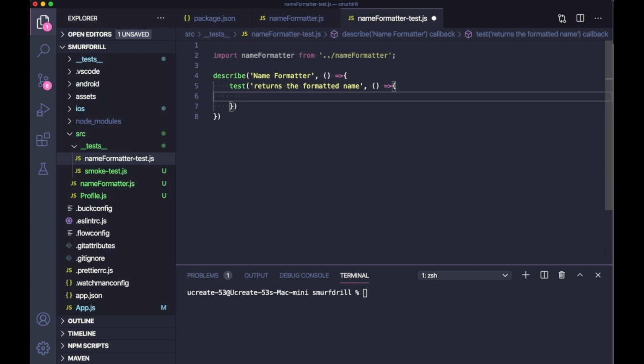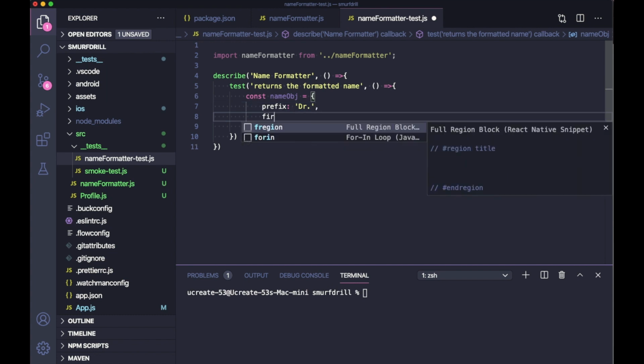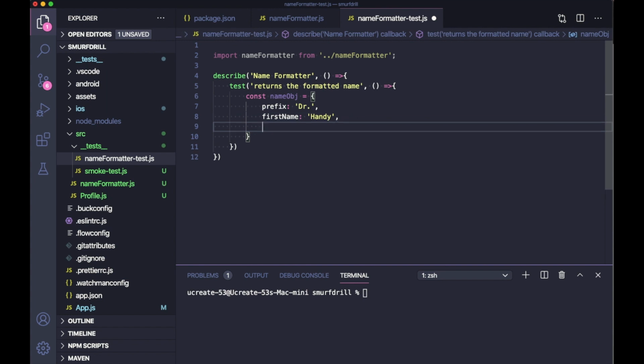Now our input will be a const name object that will have a prefix, and prefix will be Doctor, first name Handy, and last name will be Smurf. Smurf is my favorite cartoon character, so I'm using it here.